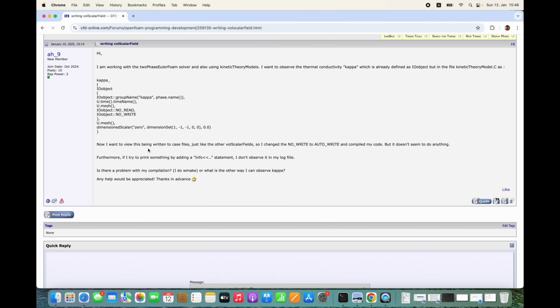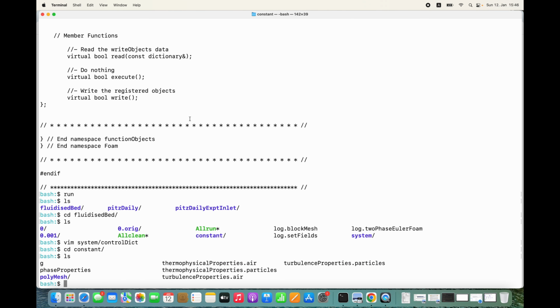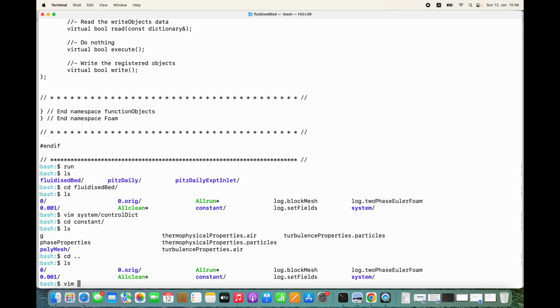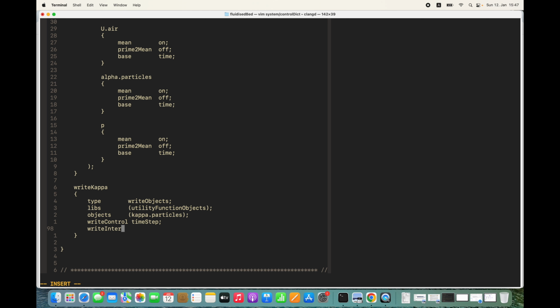But if you take a look here, it says kappa is not just a singular name. It's a group name, and it consists of kappa and then the phase name. So if I save this and go back to constant, you see that I have two phases: air and particles. Supposedly we are interested in particles, so I'm going to say kappa.particles. And I'm going to remove that. I'm going to say writeControl as in other fields. I can say, for example, timeStep, and then I can also add a writeInterval if I'm interested. So I can say every time step, do that for me.